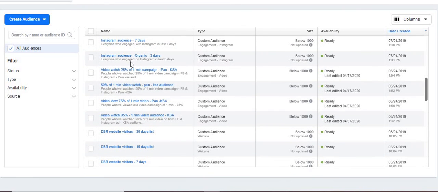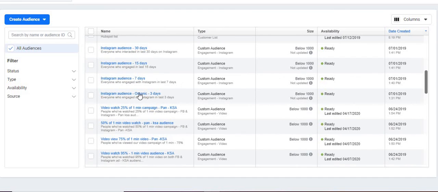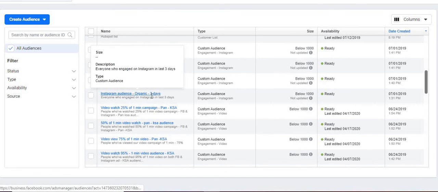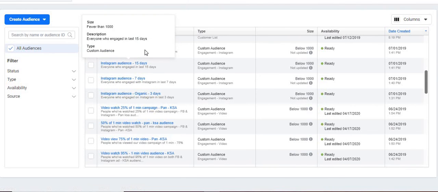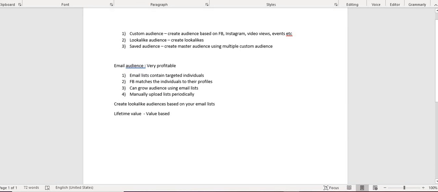So Instagram, 3 days, for example, 7 days. What I do normally is that I segregate audience based on the number of days. So for the Instagram audience, I've created 3 days over here, 7 days, 15 days, and 30 days. For 3 days I show them a particular ad. 3 days would mean somebody who has been to my Instagram profile in the last 3 days, right?